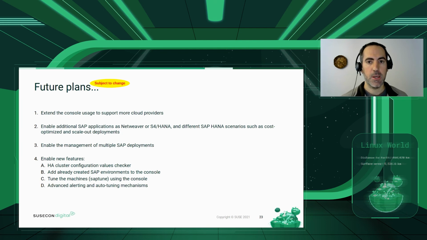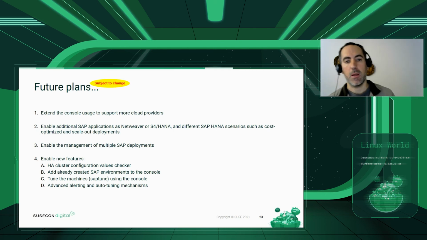And last but not least, here's a list of some future plans that we have for the project. The first one is to extend the console usage to support more cloud providers. We know that other important cloud providers support SAP workloads, so we want to work on them as well. Second, we want to enable additional SAP applications such as NetWeaver, S4HANA, and even different scenarios for SAP HANA databases, cost optimized, scale out, etc.